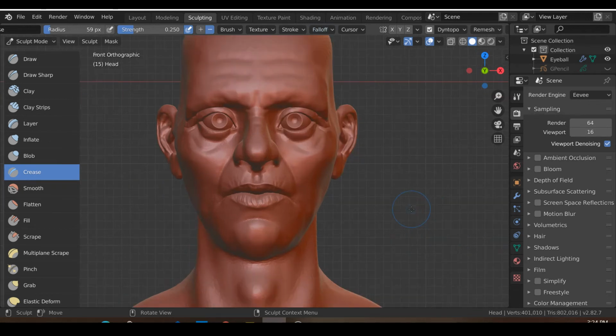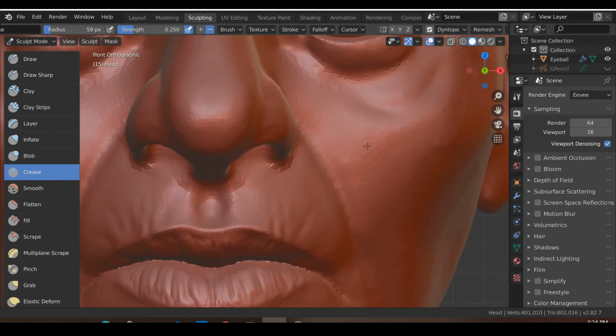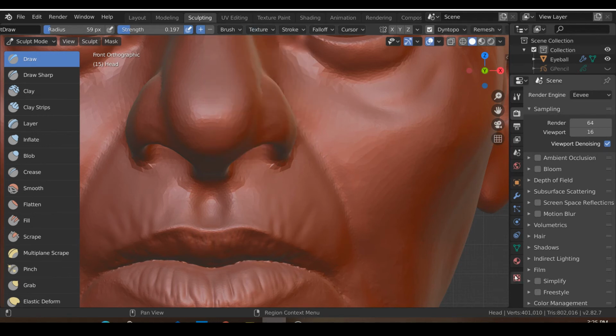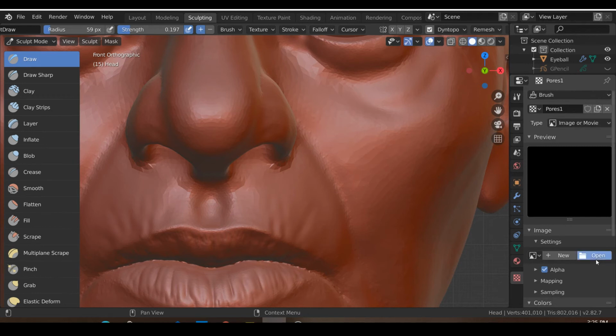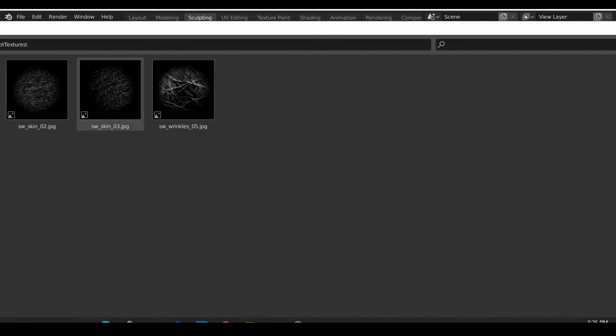Next up, what we want to do is sculpt in the pores of the character. For this one, I'm going to be using a draw brush, and this is where we will be making use of the images that we downloaded earlier. So under texture, go ahead and click new, and we'll call it pores 1, okay? Something like that. Then directly in the texture properties tab of the properties window, go ahead and load an image of the pores that we downloaded from the internet, so one of these ones. So let's start with maybe skin pore 02.